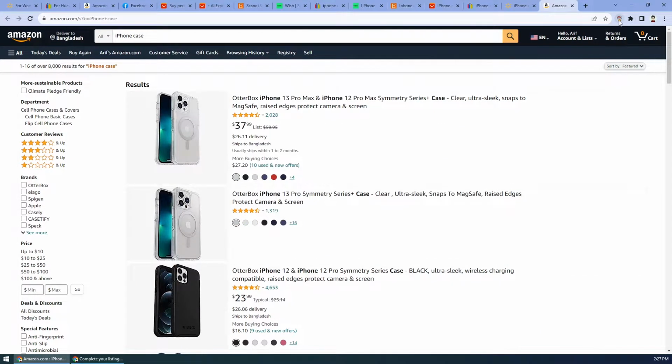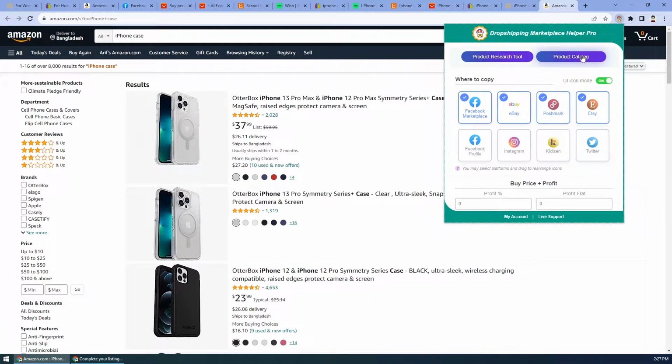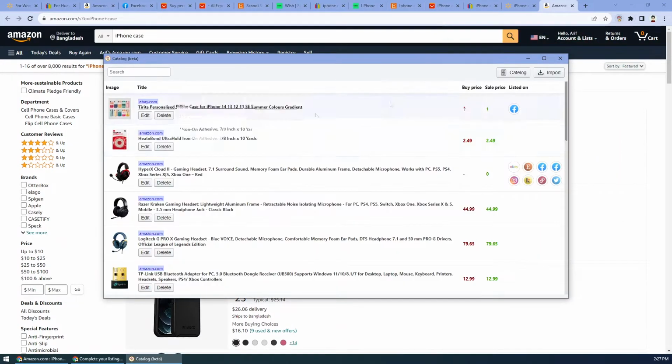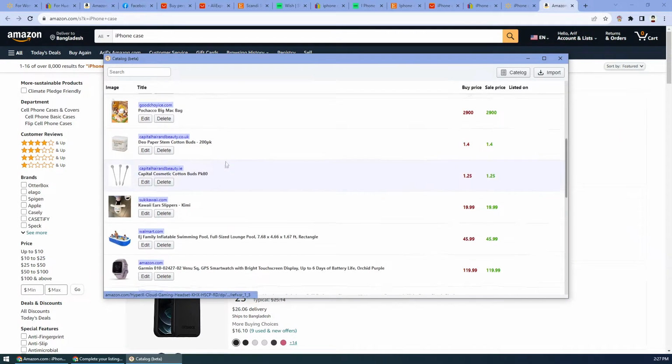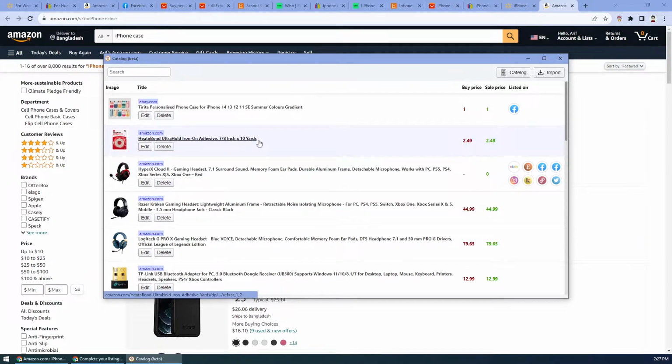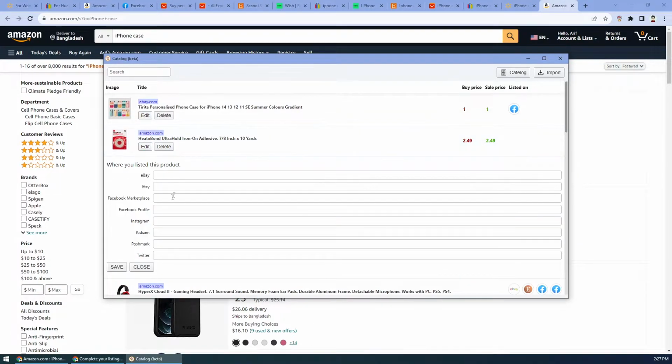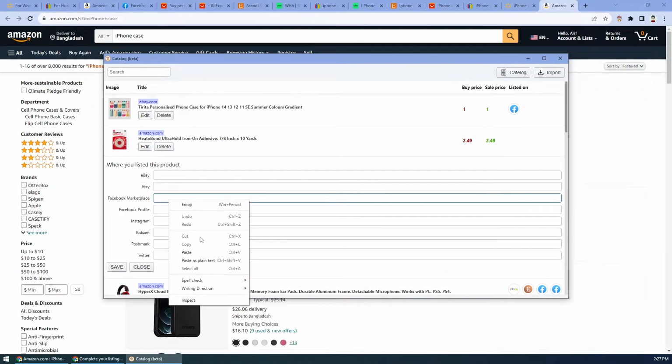In the product catalog section, you will find your listed items. It is in beta mode. Here you manage your listed products and also mention where you list them. To do so, click on Edit and enter your listed link here and save.